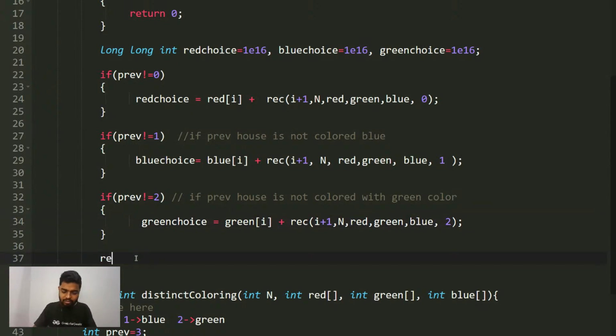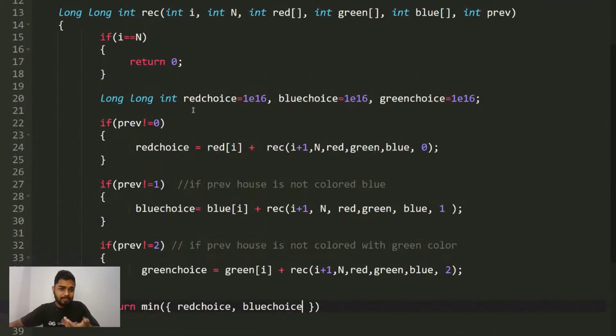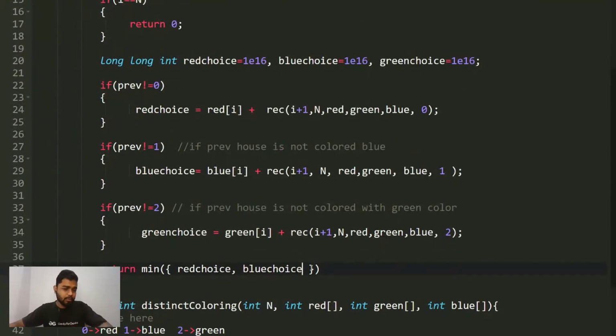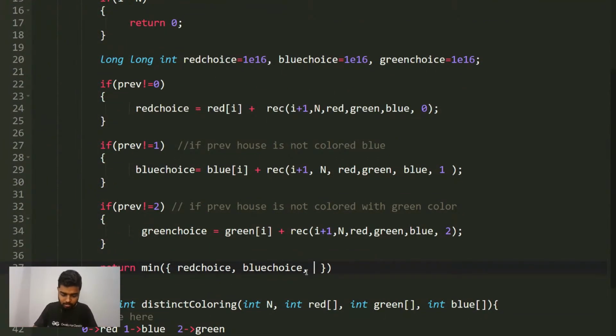And then what will I return? I'll return the minimum out of the red choice, the green choice and the blue choice. I have to be optimal, right? So I'll take the minimum of coloring the ith house with the red, green or blue choice. That is why initially I marked them as infinity, indicating that it cannot be colored with that color. Sorry, I should pass choice here. Is this point clear?